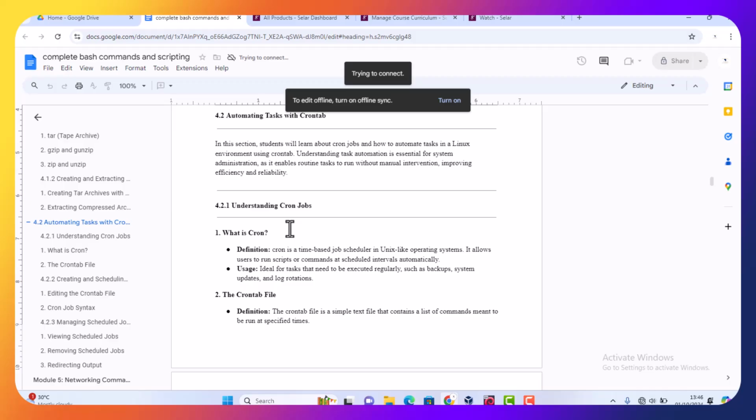And what is cron itself? Cron is a time-based job scheduler in Unix-like operating system. That is actually what cron is all about. It allows users to run a script or command at a scheduled interval automatically.